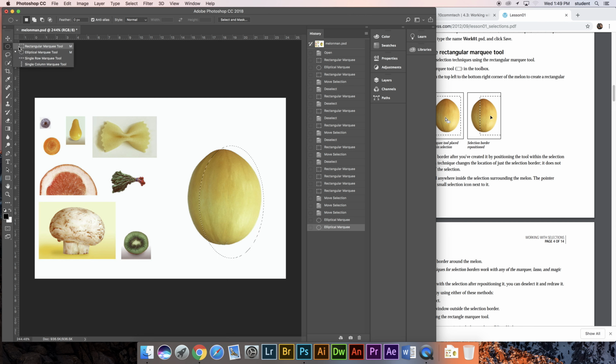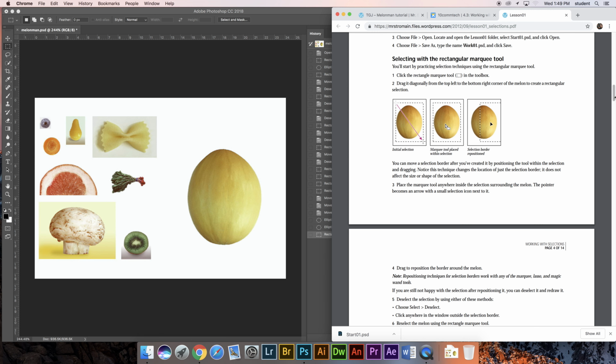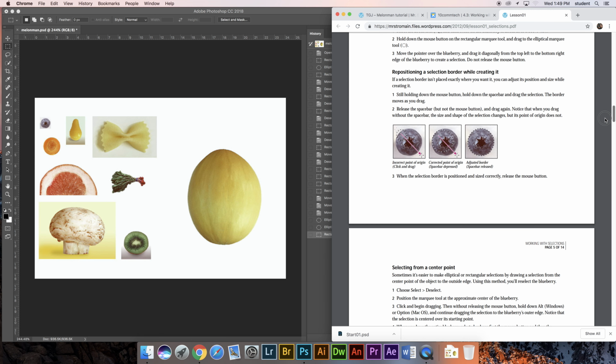Okay, so I'm going back to marquee. There's my selection tool. So that's our first thing that we're done with. We're actually not going to do anything else. So let's go down to the next little bit here. We're going to work on the blueberry.